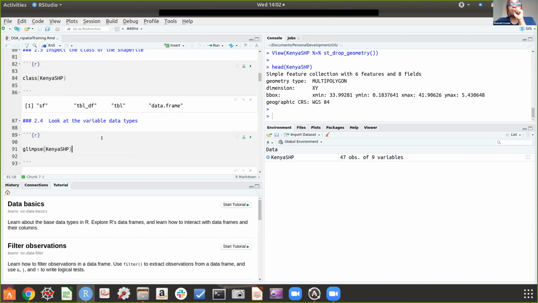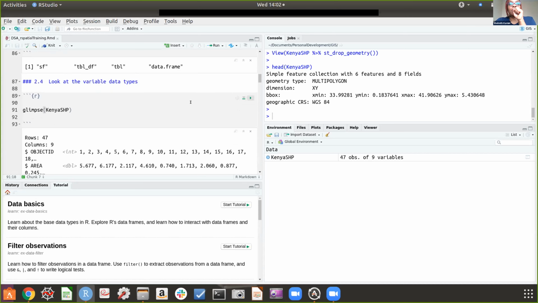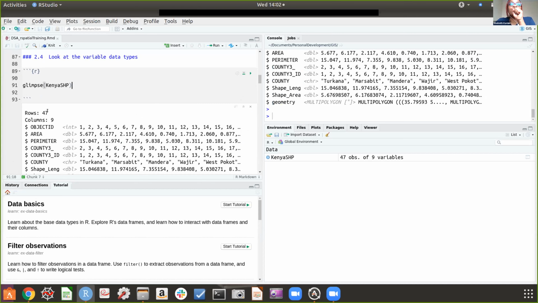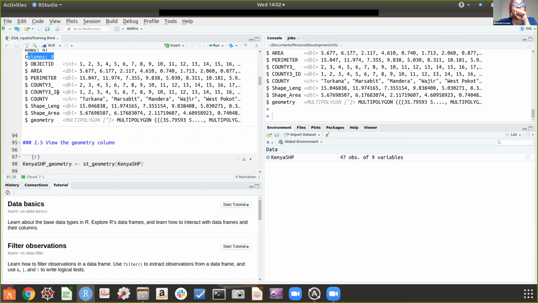Then to look at the variable types, you can use glimpse. It tells you we have 47 rows. We have 47 counties in Kenya. So we have 47 rows and 9 columns, and for each of the columns, it gives you the data type. You can see the last column here, which is the geometry, is a multi-polygon.